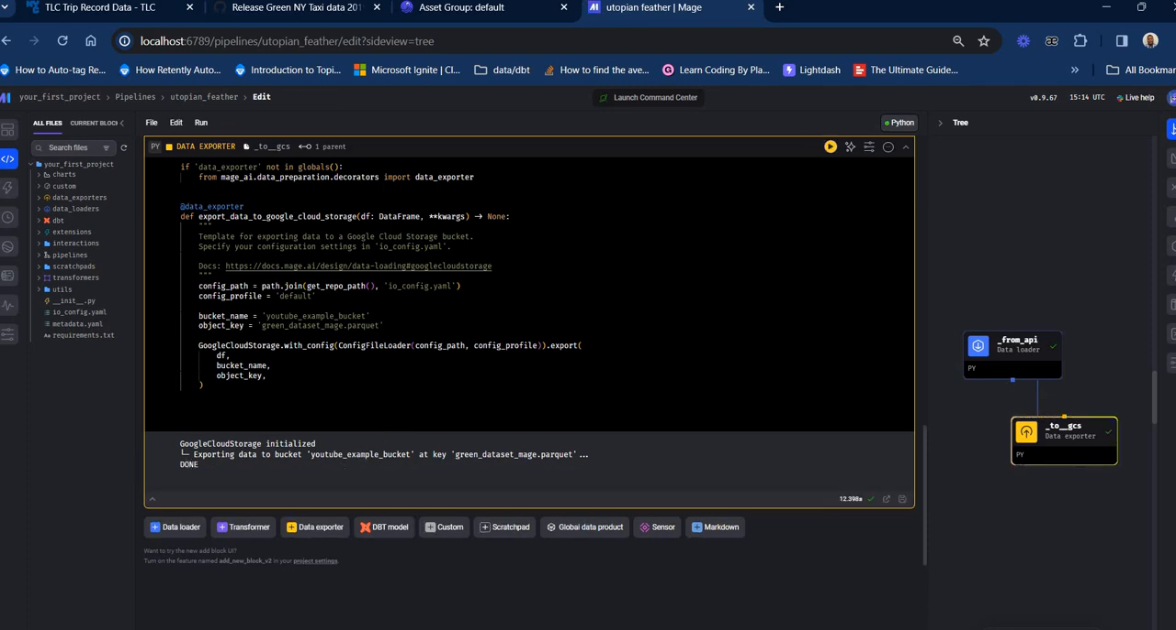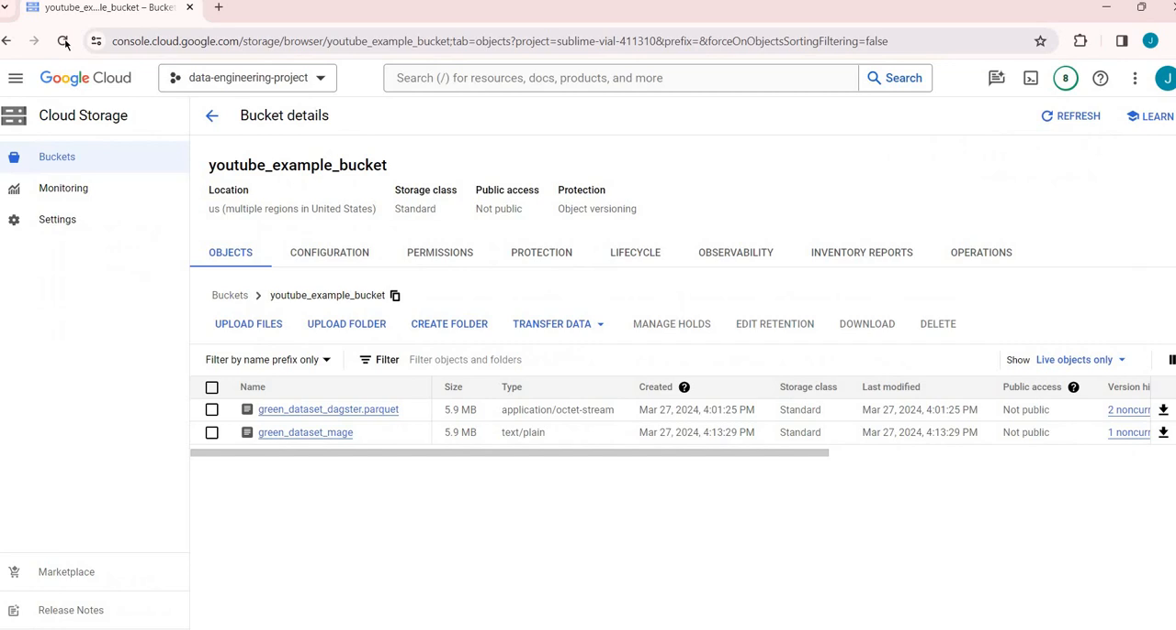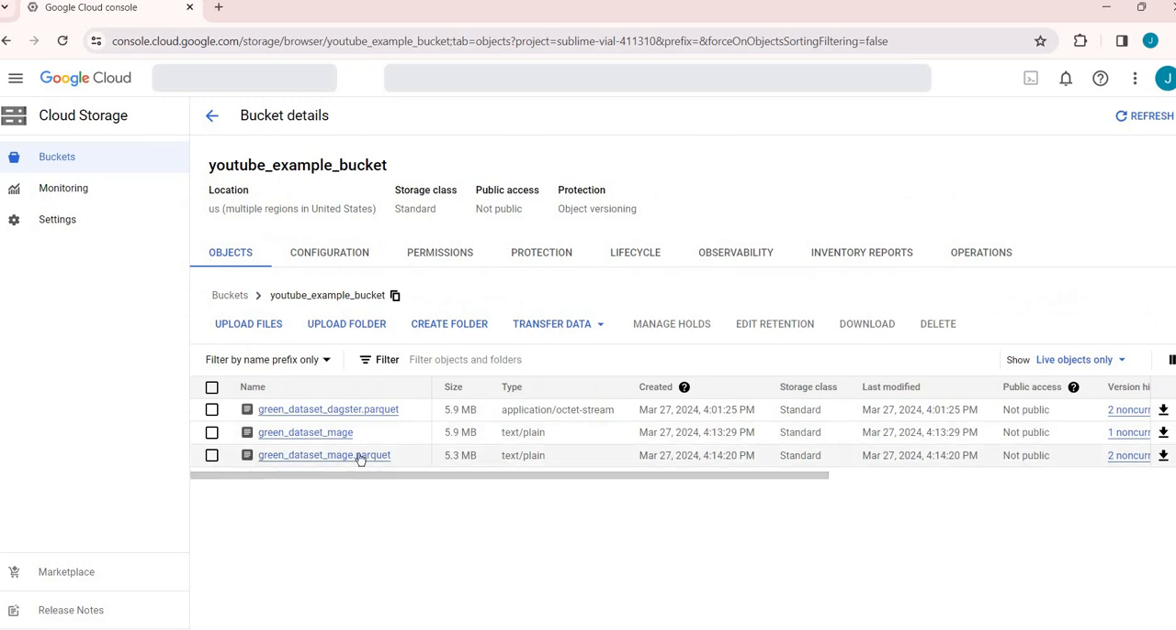And we can see here it's done. So we're just going to come here and refresh this page again, and we can see that we have an additional file here called green dataset mage.parquet, named just like the one we had for Dagster. With regards to the size, we can see the one for Dagster is 5.9 MB and the one for Mage is 5.3 MB. So there's a slight difference there with regards to the sizes of the files.